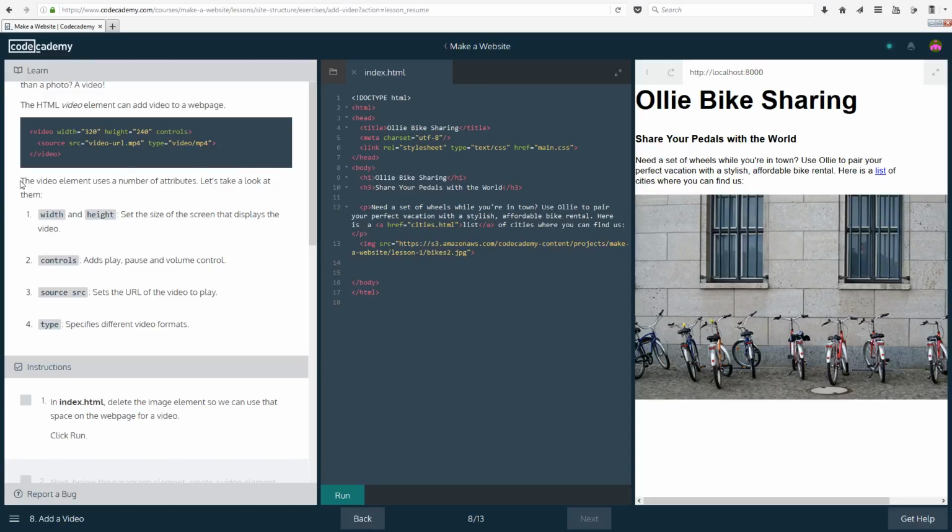Let's take a look at them. So width and height set the size of the screen that displays the video. For example, on YouTube, you will probably be watching this either in full screen or slightly to the side, so about this size. You can also make it a cinema size, so each time you click a button to change the size of it, it changes that in a way. Normally, let's just think of it as a square this big as I'm moving my mouse around. The size would be set with width and height.